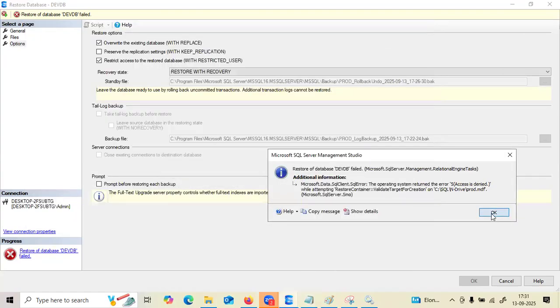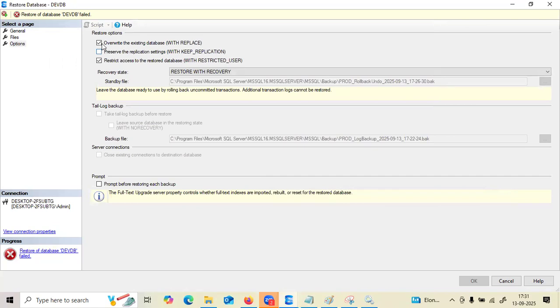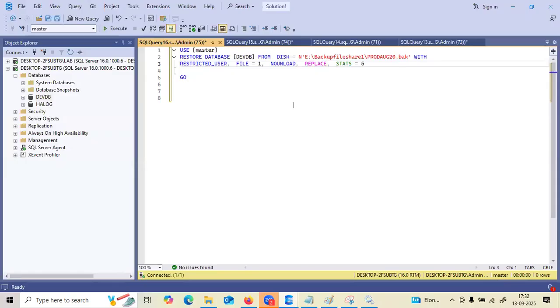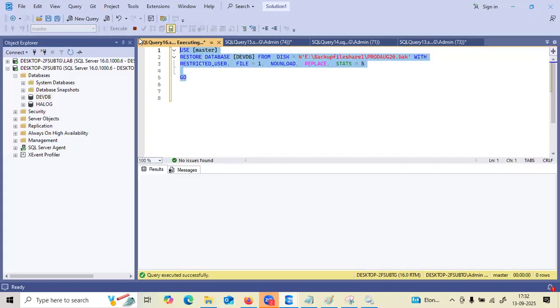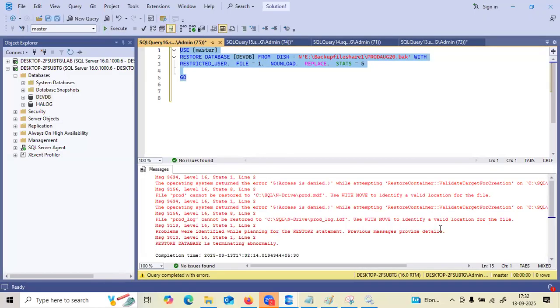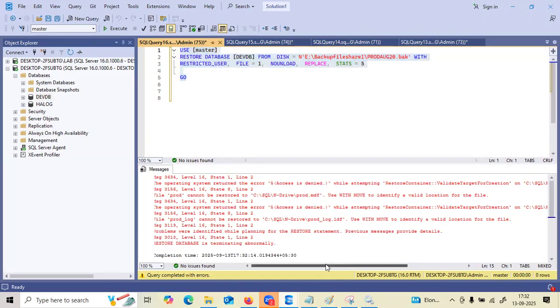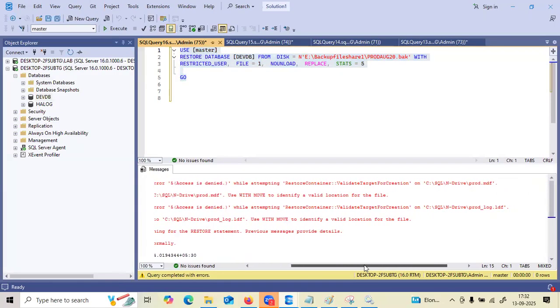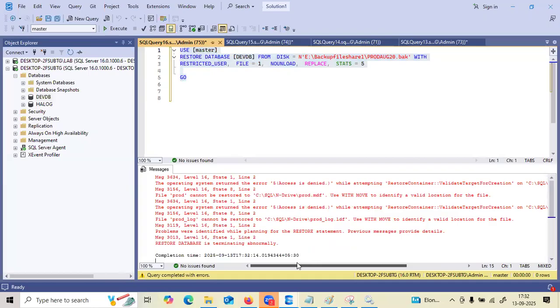Why? While attempting to restore, the file cannot be restored; use WITH MOVE to identify a valid location.